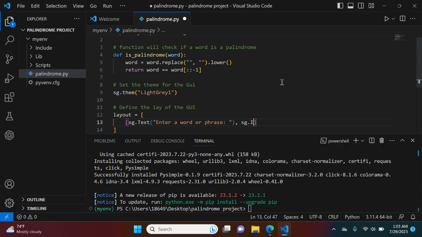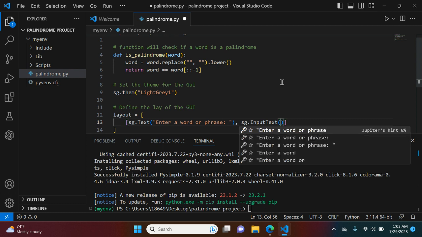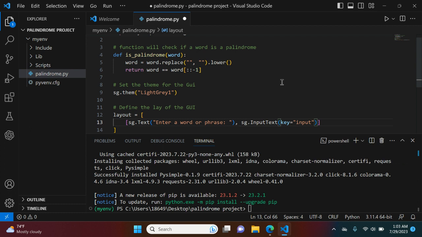Say SG input text. And say key equal input underscore word. Make sure you put a comma at the end.